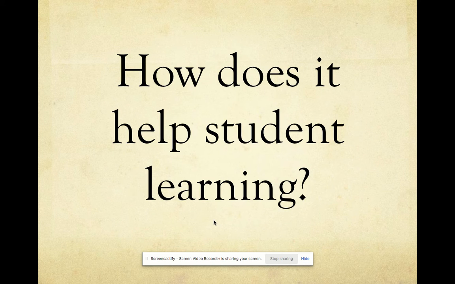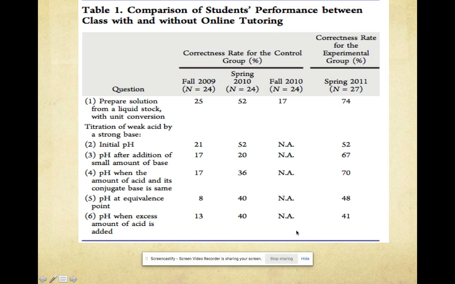Now, how does it help student learning? I'm just going to give you some data from some of the articles that I read to prove that it does help student learning. This is a figure from an article I read about teachers in an analytical chemistry class, actually college level, but I still think it's applicable to us, who integrated videos that students could watch for the 6 topics that students struggled with the most in their class. This was a lot around titrations and stuff.